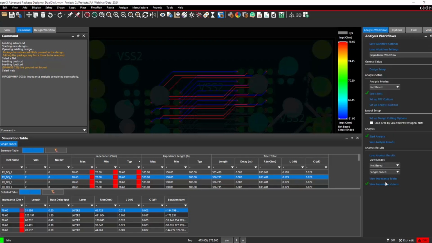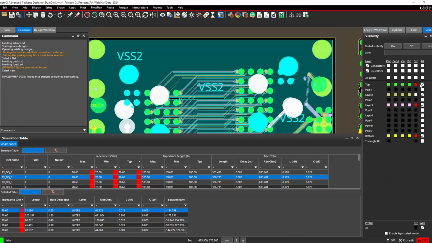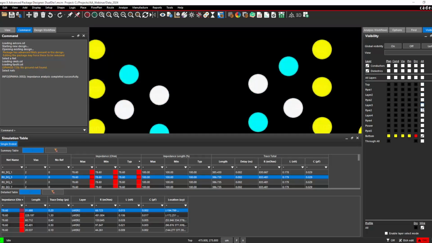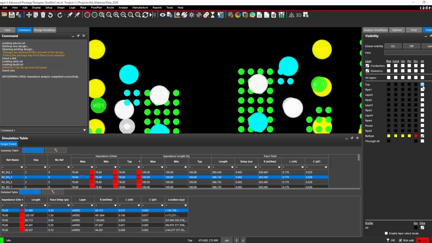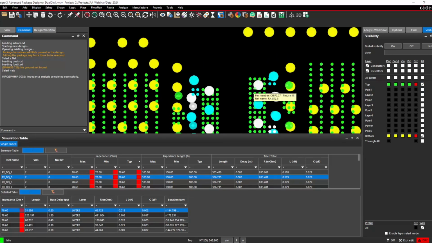Let me turn the visions off. But the top has no copper in the area of these nets. Layer 4 is a ground plane or a reference layer, but layer 1 or the top layer is open in that area, and this is the reason that the layer 2 routes are of higher impedance. And if we want to avoid performance issues, we're going to need to take care of that.